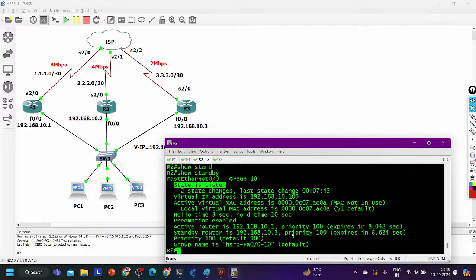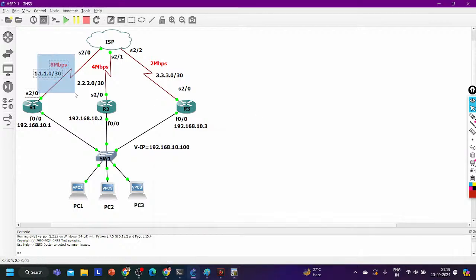is still in listening state. So always keep in mind, preemption will not work with default priority. So now you have to change the priority as well. And how will you change the priority? According to your requirement. This is the primary link, right? So here you are going to configure the highest priority.